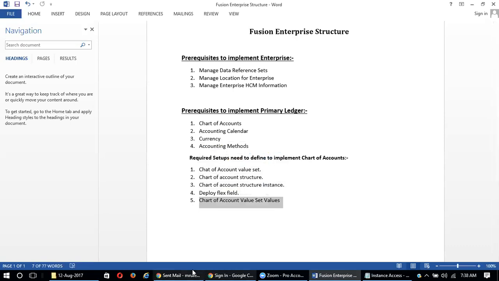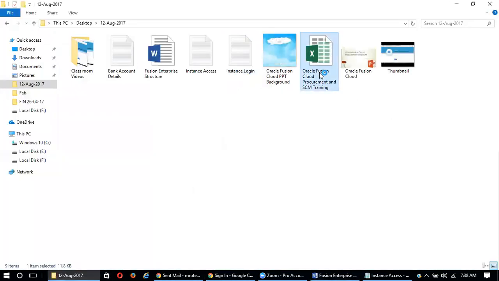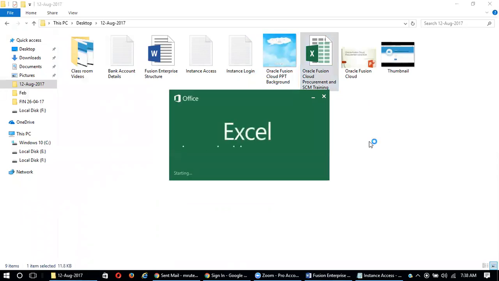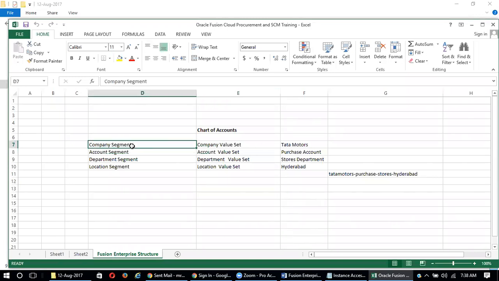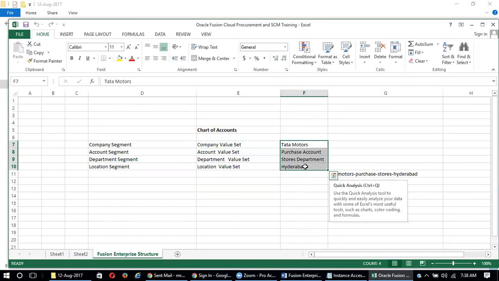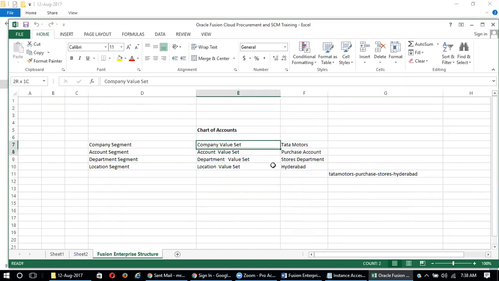For any company, we discussed the structure. We defined segments, company segments, in the chart of account structure. For segments, we have a value set also. But what are these called? Values. Tata Motors, or purchase account, sales account, department, store department, or finished goods department, or location, Hyderabad location or Bangalore location. These are nothing but values. So we need to assign values in the value set. Let's define this setup, assigning values in the value set.